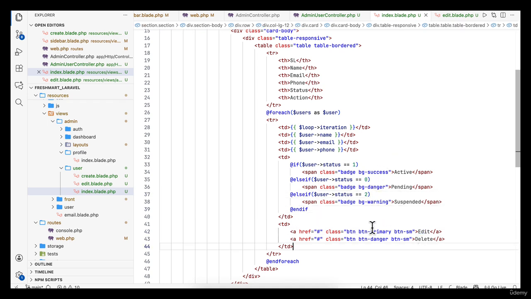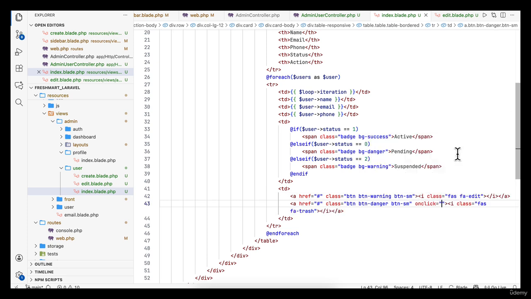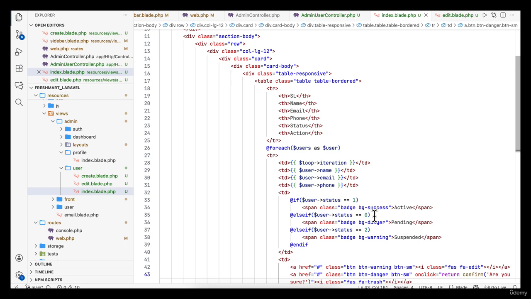And here you see edit and delete, 2 options will be here. Edit can be warning, and instead of edit you can write the class equal to this one. And instead of delete, here I can use the Font Awesome icon. So class equal to here fa trash, so it is okay. And here btn sm is good. And what I can do in the case of trash is apply onclick equal to return confirm, and here I write are you sure, so that before deletion a pop-up will come asking whether you are sure you want to delete this data or not.